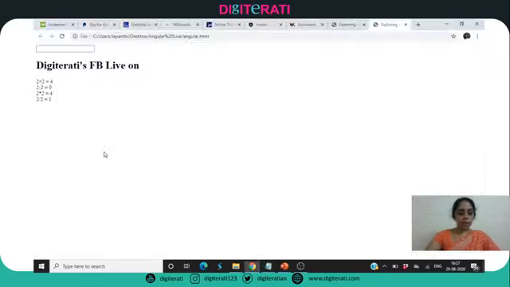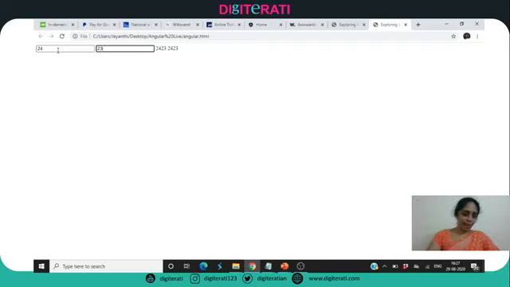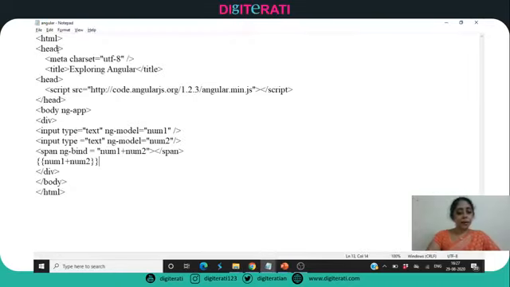Let me save and run it here. Now I have the two text boxes that are available here. Let me put some number, 24, and okay. So now what is happening? It is just concatenating the data. Why is it concatenating the data? Because I have used the plus symbol.